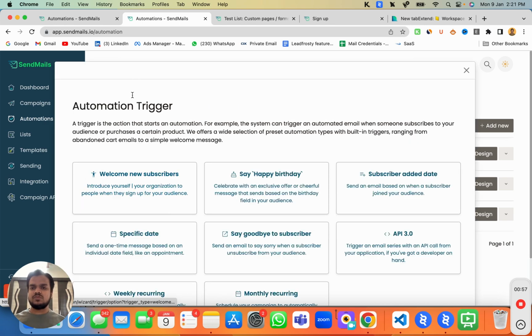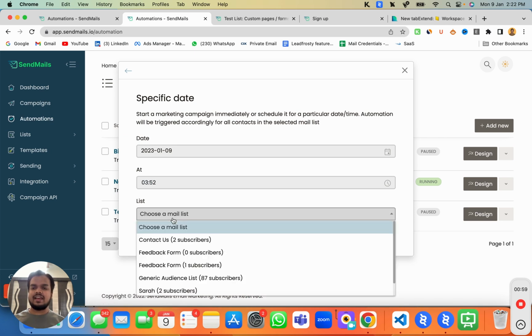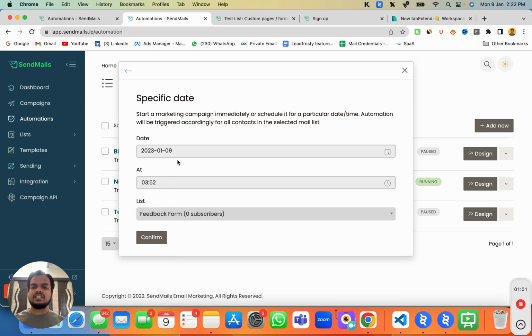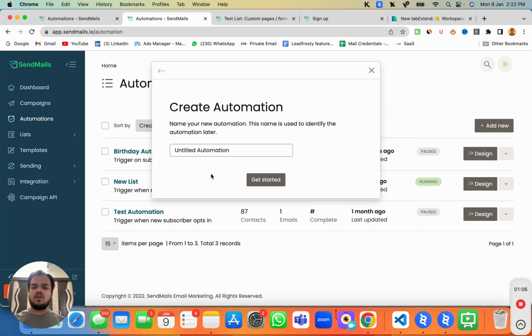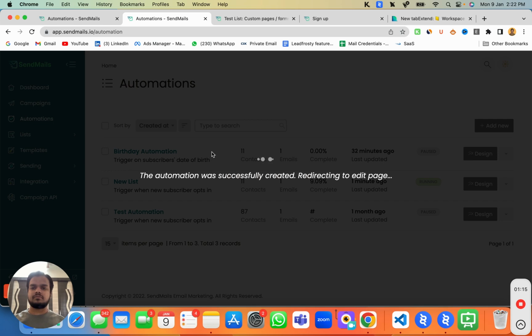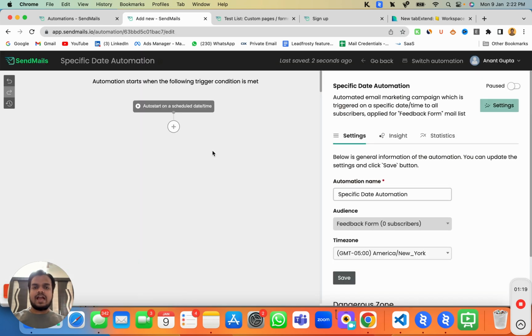So I'm just going to take this one over here, which is specific date, and I'm going to choose the mailing list as feedback form, and I'm going to keep this date as 26th, and I'll click on confirm. Specific date automation, and I'll click on get started. So whenever this platform reaches that specific date, it will trigger this automation for all the subscribers of the very specific list that you have chosen.